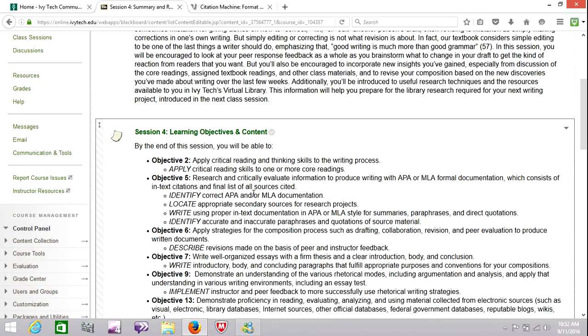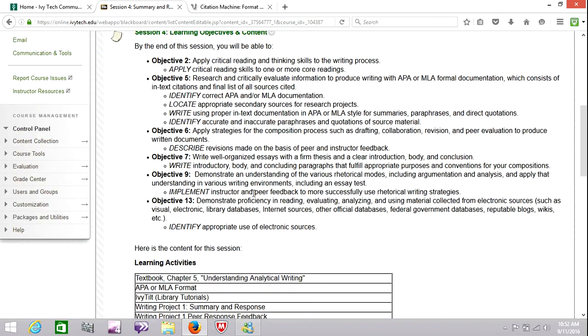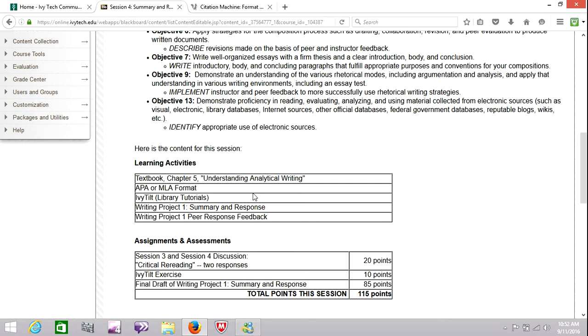In this class session, we are finalizing your first writing project. You've already turned in a draft, and you've gotten feedback from me and from other students in the class. So today we're going to polish it up and make it as good as we can. And I want to make sure that you understand the process for reviewing the feedback that I give you.